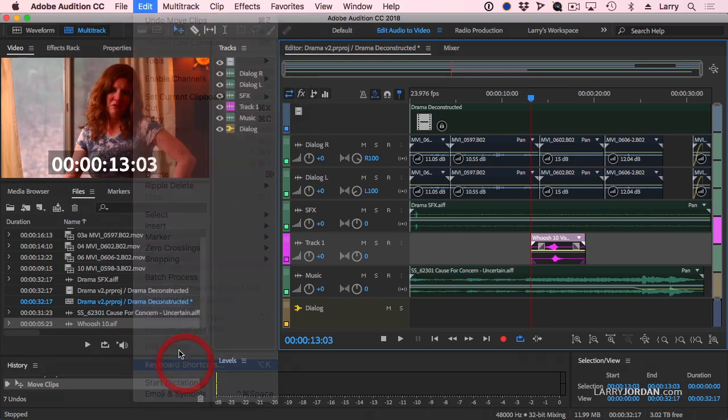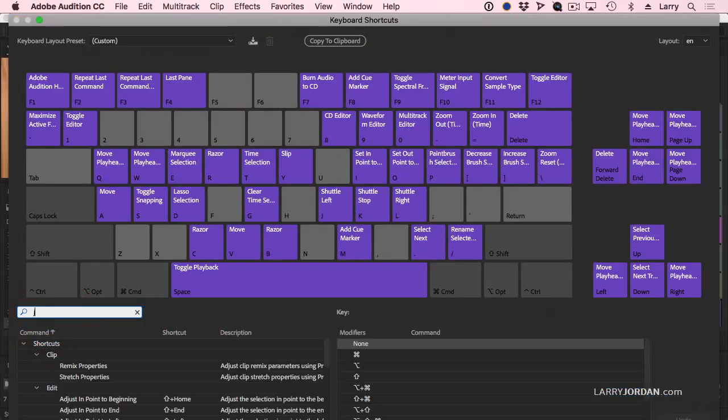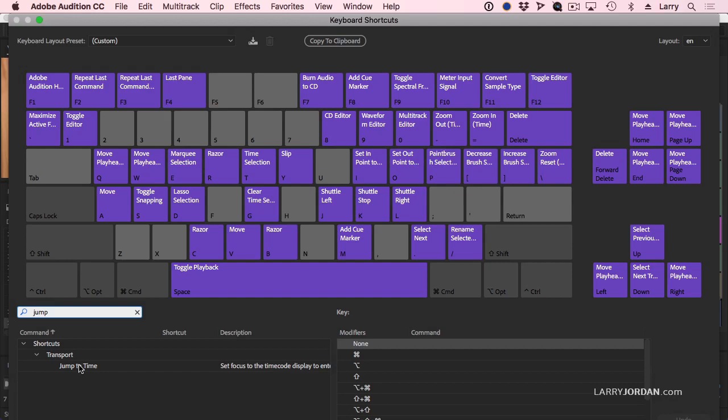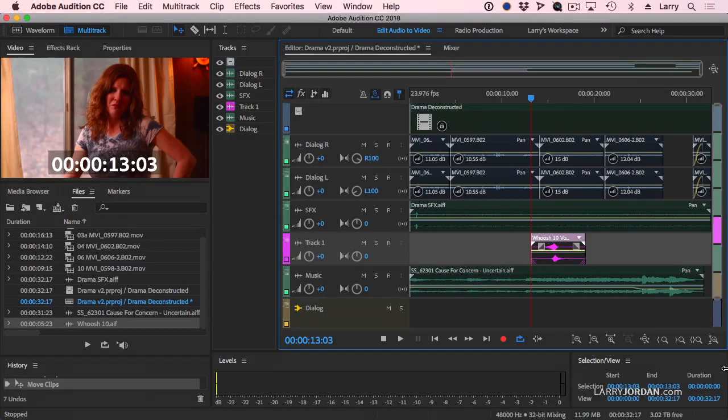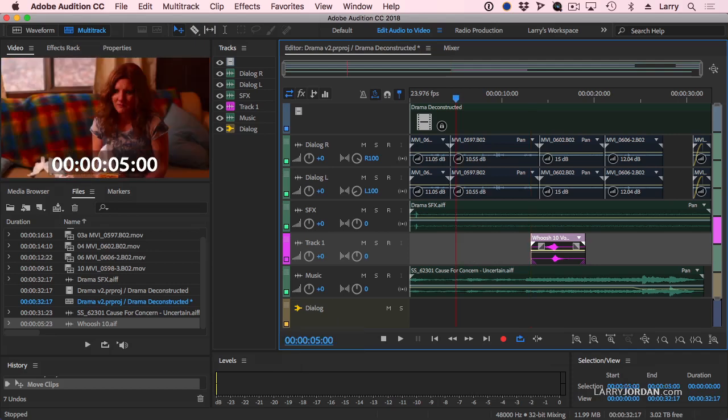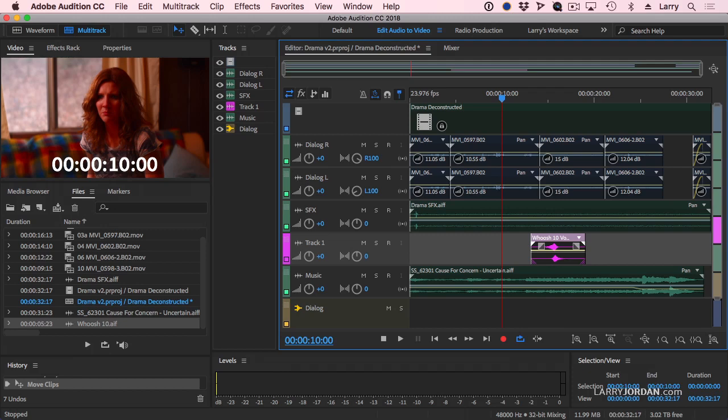It's in keyboard shortcuts. Go here, type the word jump, and it's jump to time, and there's no shortcut assigned. Click for shortcut. I'm going to add Control D. Press the Enter key to accept it. Now when I type Control D, because I had to assign that, a timecode box pops up right here. I want to go to timecode 5 seconds. And there I am, 5 seconds in. Control D, I want to go to timecode 10 seconds. And there I am, 10 seconds in.